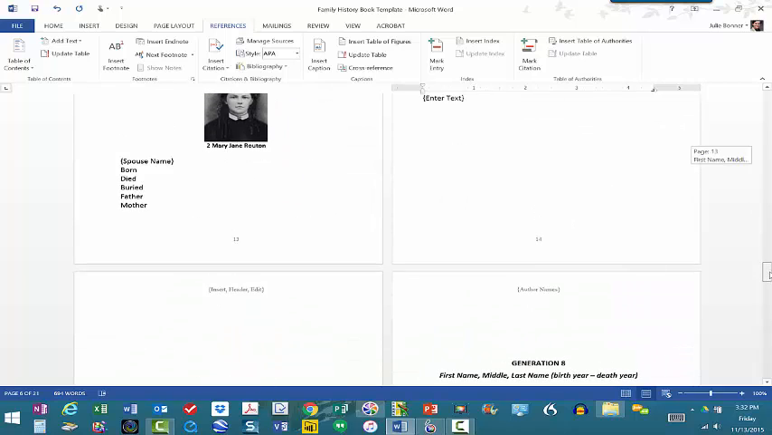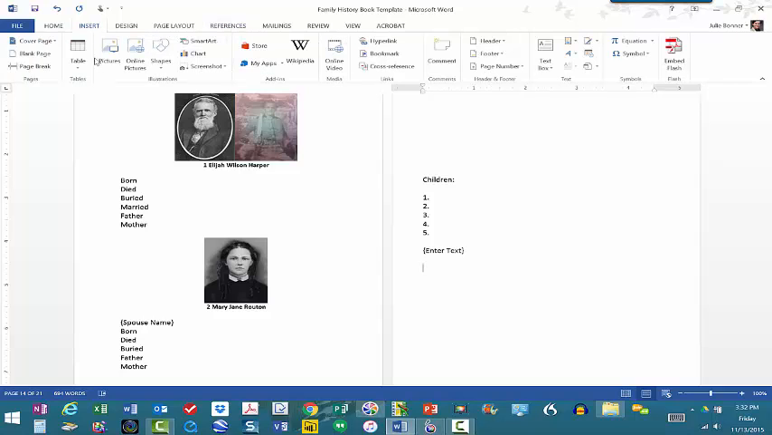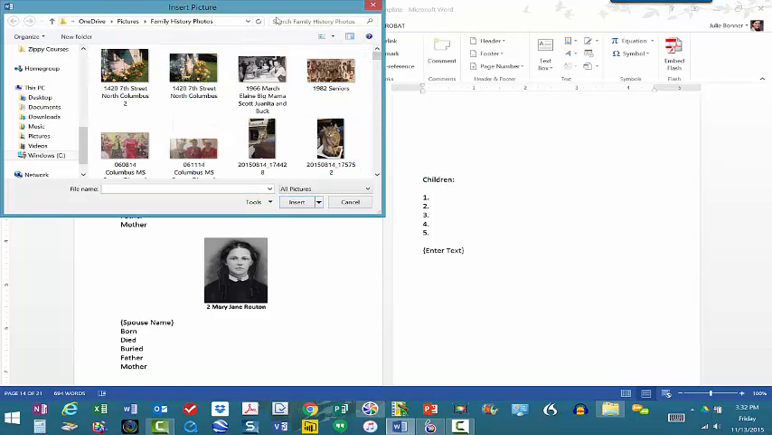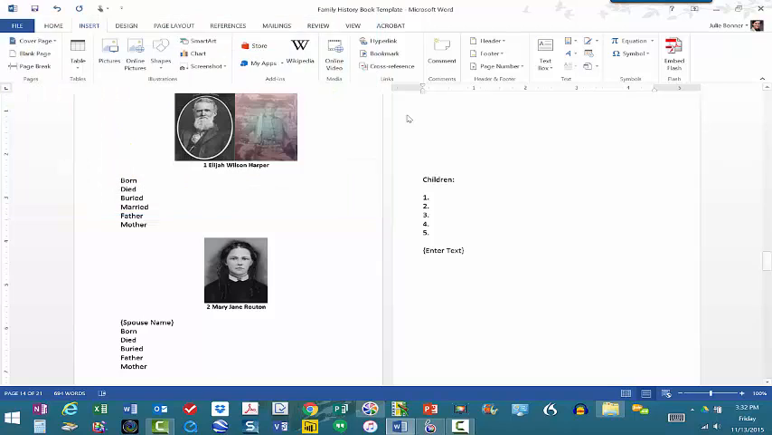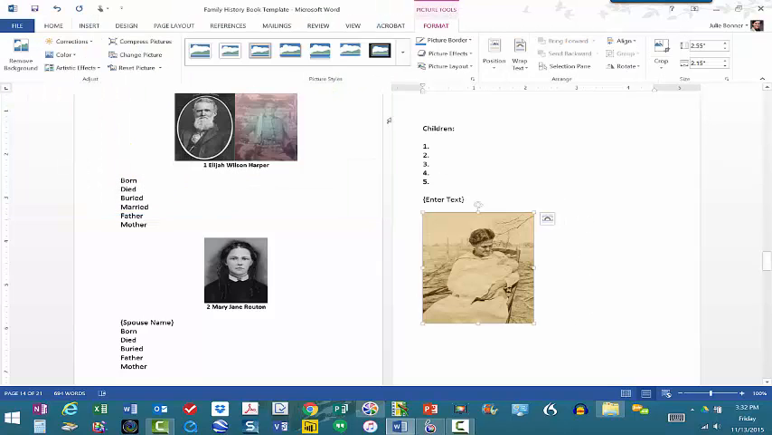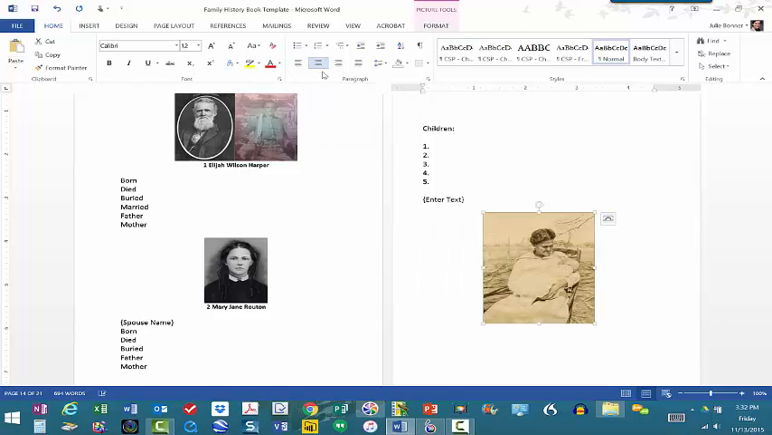Now what do you do if you want to add a picture? Okay, so let's assume that we've got information here for Elijah, we have information here for Mary Jane. I want to insert another picture of Mary Jane Rutan. So I'm going to go to Insert Pictures, and I'm going to type Mary Jane, and there's another picture of Mary Jane right there. Mary Jane Rutan Harper. So I'm going to insert that picture. That's pretty. Okay, so I'm going to go to the Home tab, and I'm going to center that picture on the page. All right.